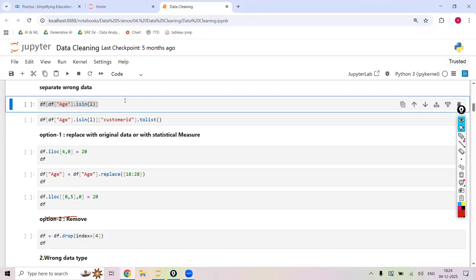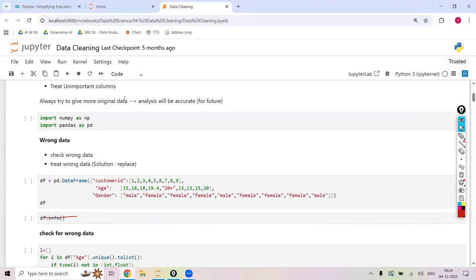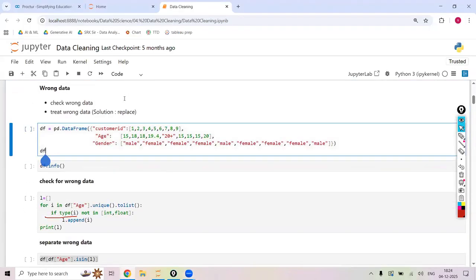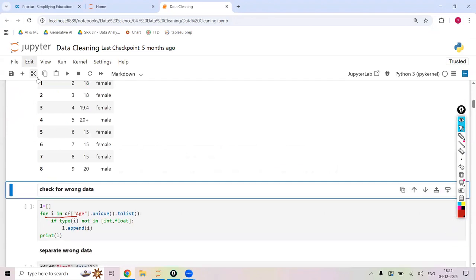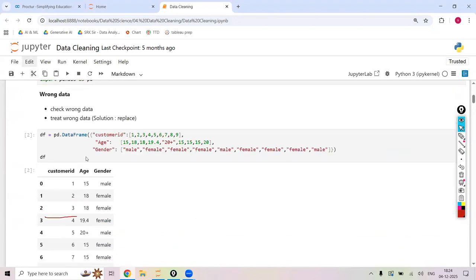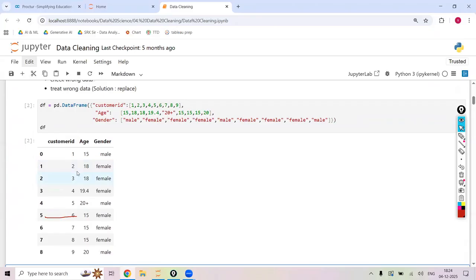Okay. Here we have a dataset like this. I'm just choosing one small dataset with 9 records. I'm creating a 9-record dataset with customer ID from 1 to 9, the age of the person, and along with the gender.